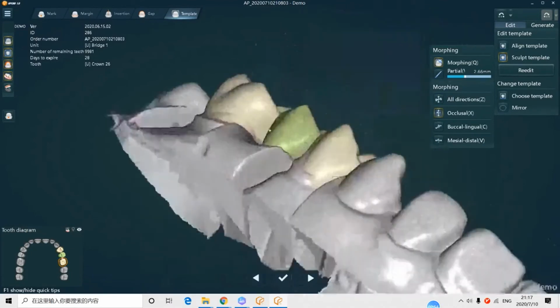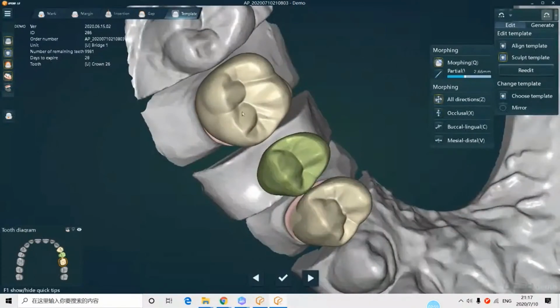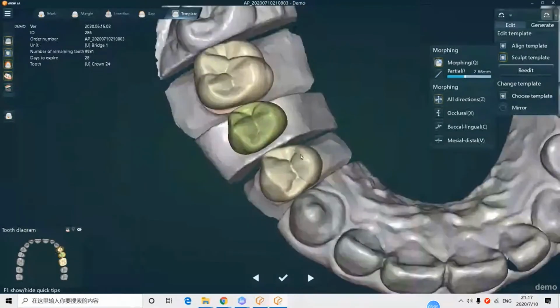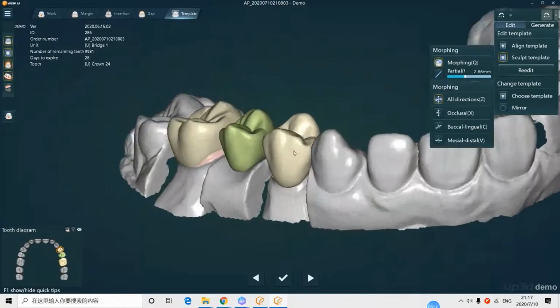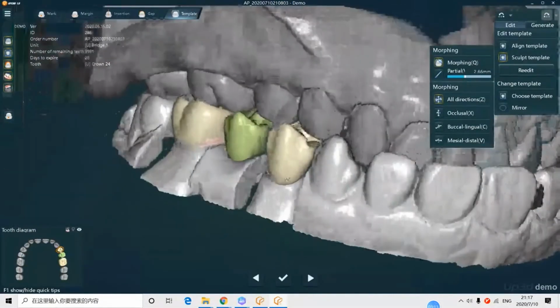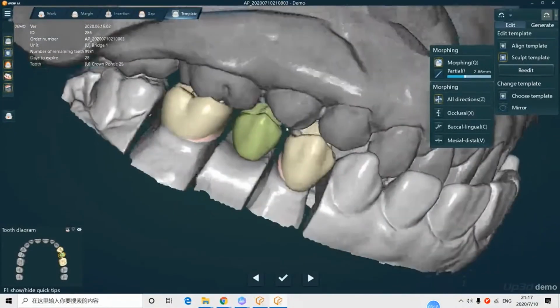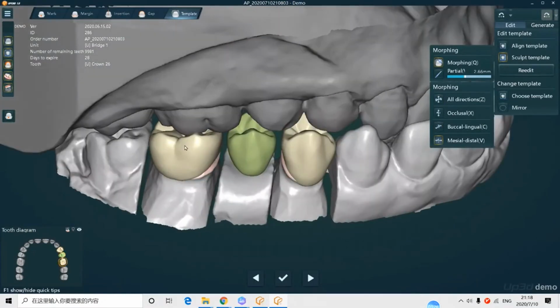Okay, now we need to check them from this view and move them freely like this, and make them in the right position. Okay, good. Okay, now we check with the offset jar for making it fit better. Buccal lingual side, mesiodistal side, make it wider. It will be done.